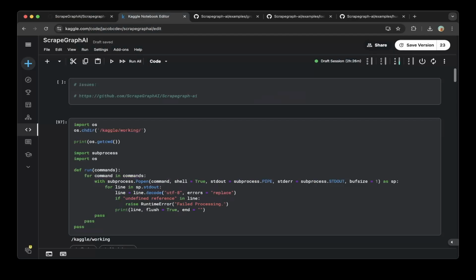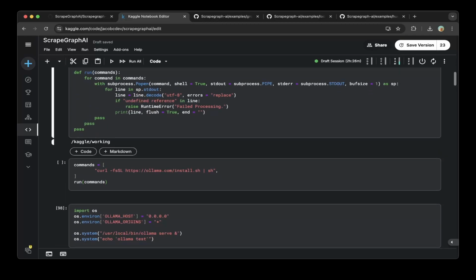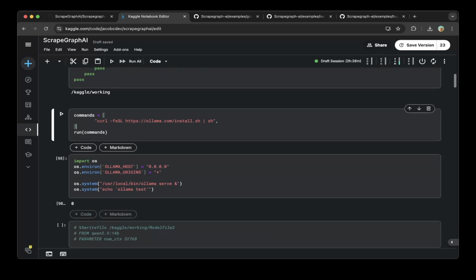So if you go to Kaggle.com, create a notebook, say ScrapeGraphAI, then we create a function that can run bash commands within Python, because we're going to demo everything on Ollama. This framework also supports Groq, OpenAI, Anthropic, and Hugging Face Hub, and more, so feel free to check that out. But in this specific demo, we're going to do it on Ollama.